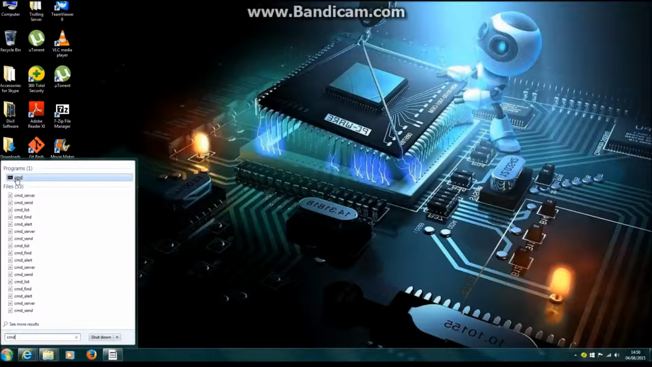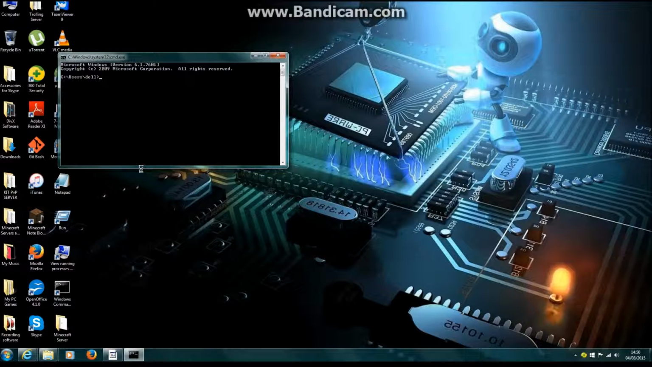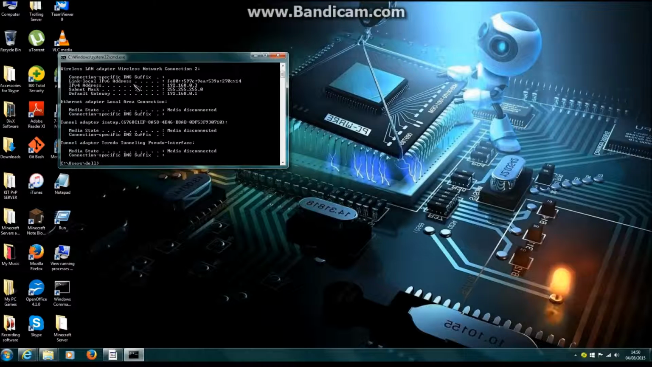So what you'll need to do now is it should say default gateway, and then there should be some numbers here. You need to type those numbers into your internet browser. So you just make a new tab and then type in the number, mine is that number. So I'll type that into the internet.